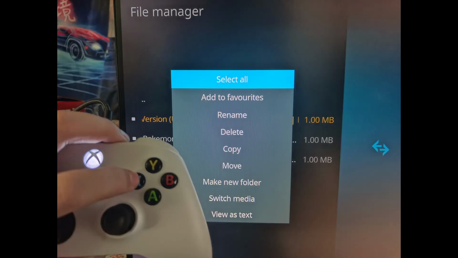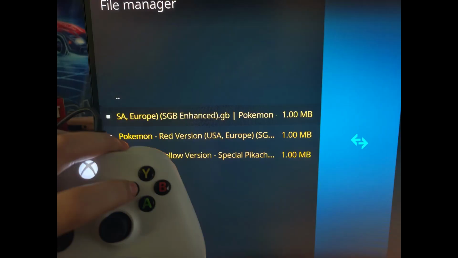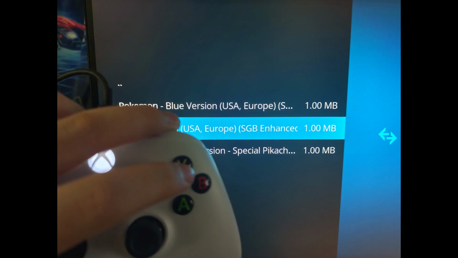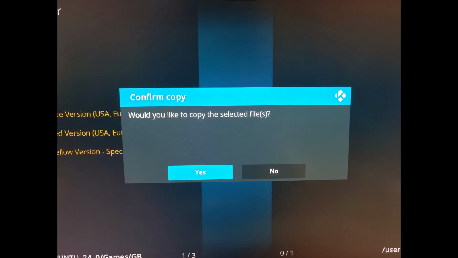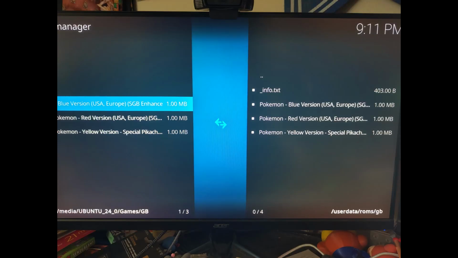If you have all your files in a single directory, you can actually copy all of them at the same time. You can select all the files by pressing the west button to bring up the menu. Then press select all. With all the files in the directory selected, they should be highlighted yellow to indicate that they're selected. Press west again, navigate to the copy option, and copy the files over. Confirm you want to copy the files, and voila, the copy should be displayed on the right-hand side.